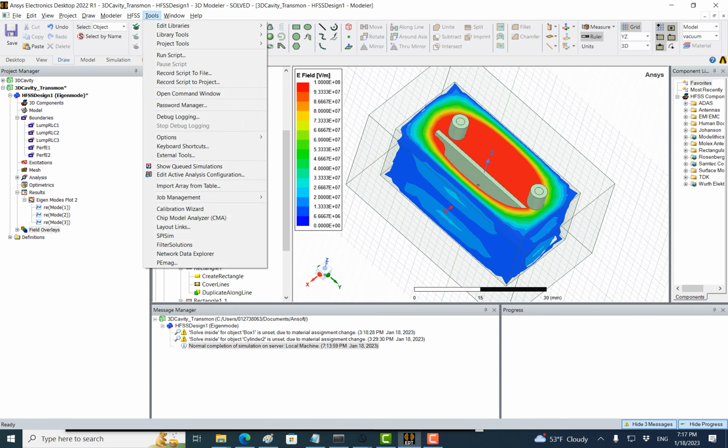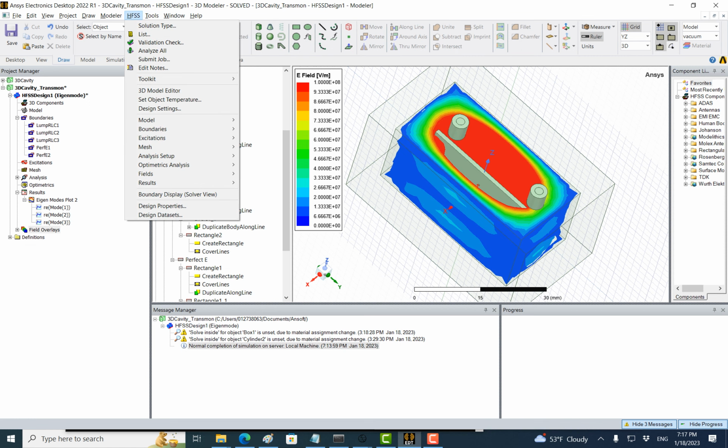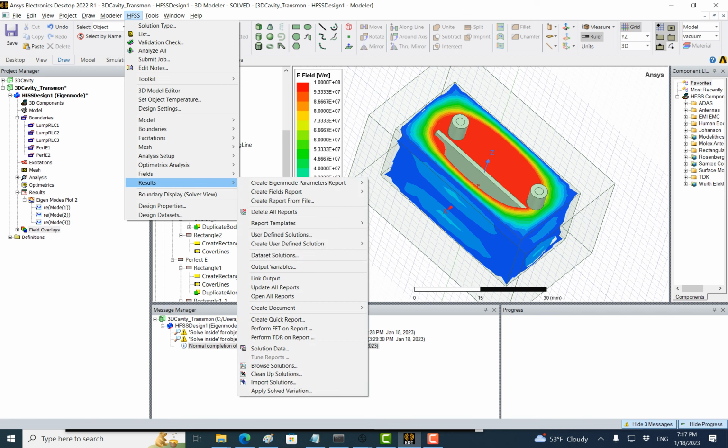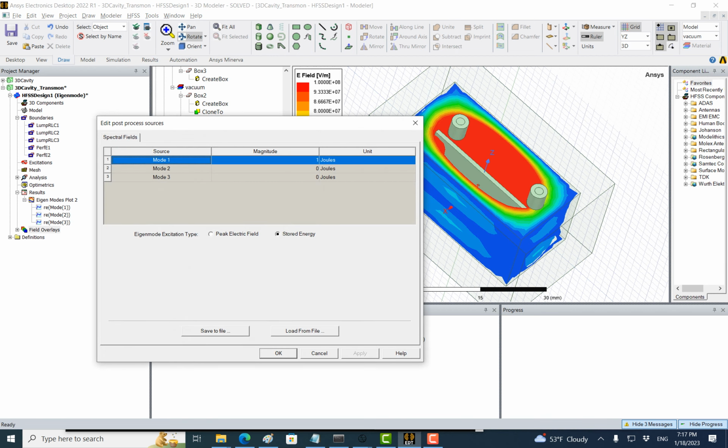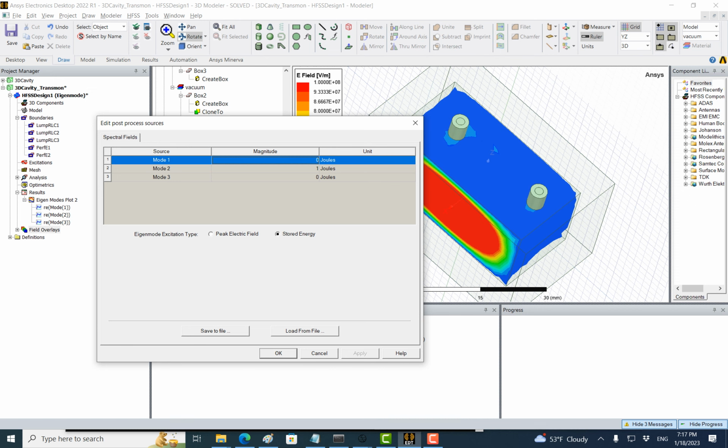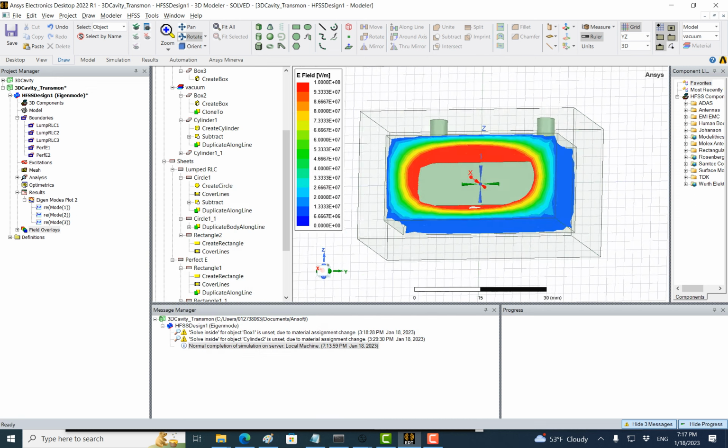We can look at the second mode. I'm going to look at the HFSS results and fields, and then at the sources, right? So I will look at the second mode. I put this into 1. I need to make another 0, and then say apply. Okay, this is also a cavity mode, right? This is the second mode of the cavity.